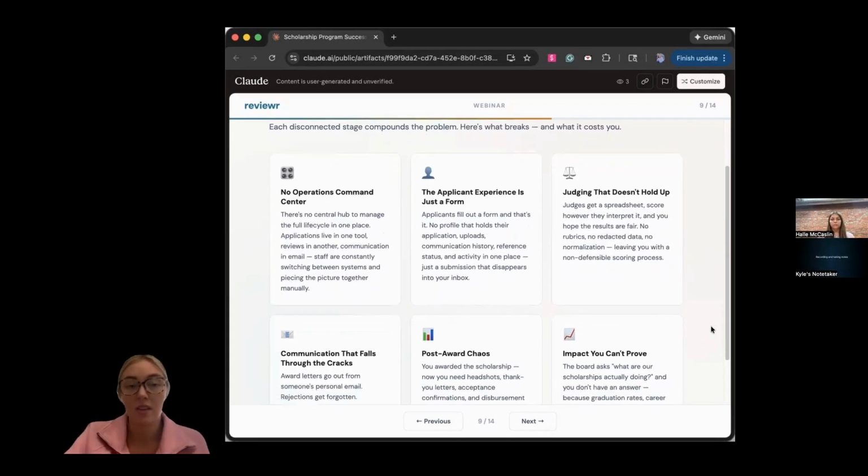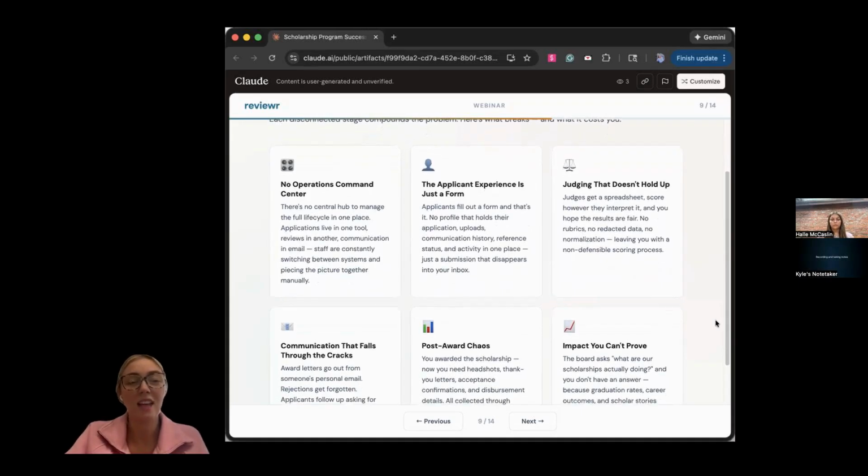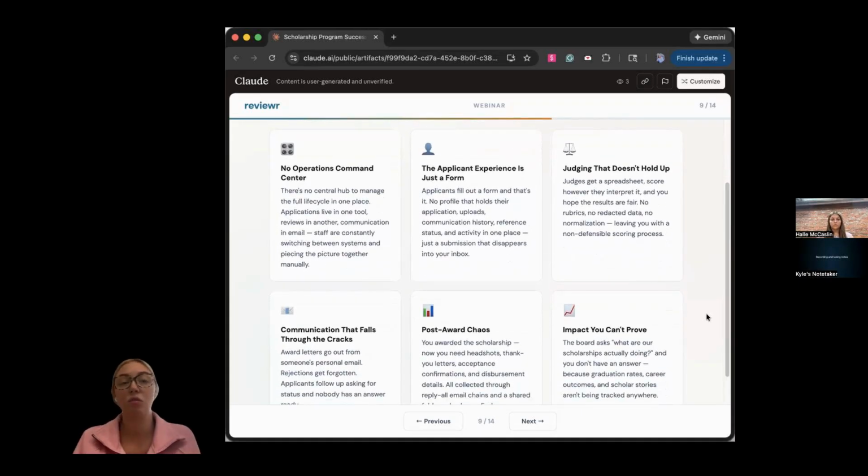The second gap within that life cycle is that the applicant experience is just a form. Applicants fill out a form and that's it. You might have them send in an upload or two, but that doesn't always give you the full picture of them. We want them to be able to upload things like videos. We want them to be able to upload their transcripts or letters of recommendation or things like that to give you a bigger idea of who that applicant really is.